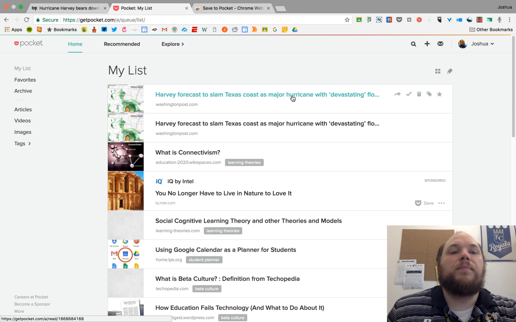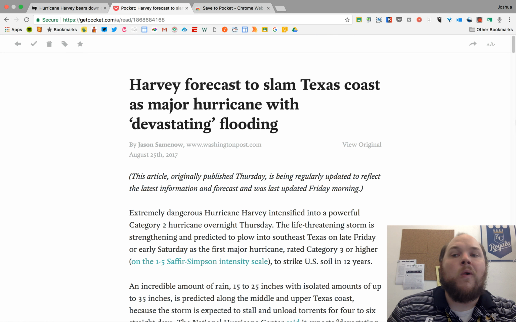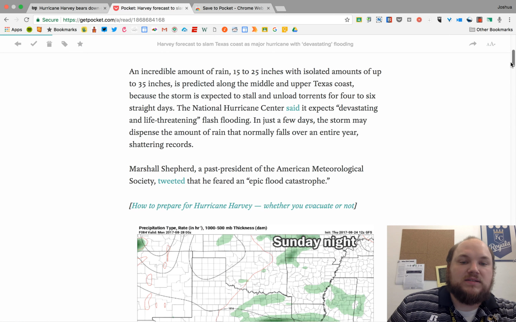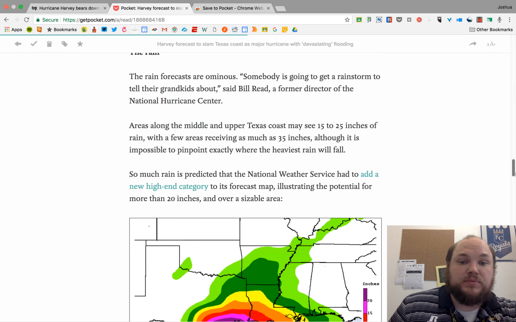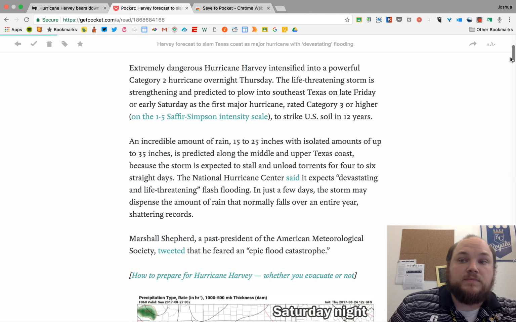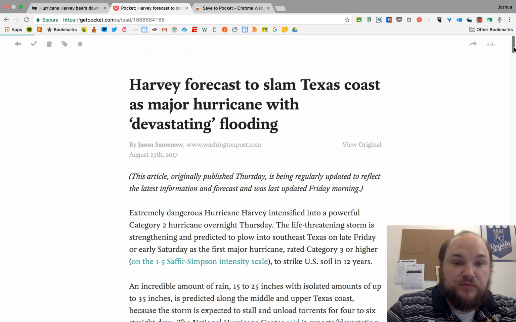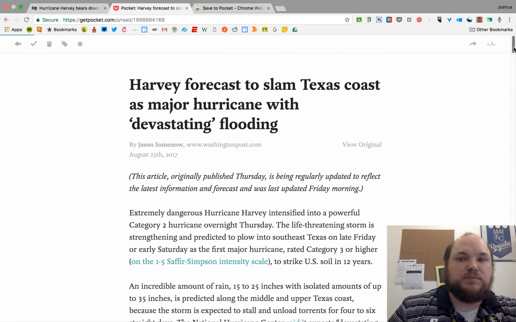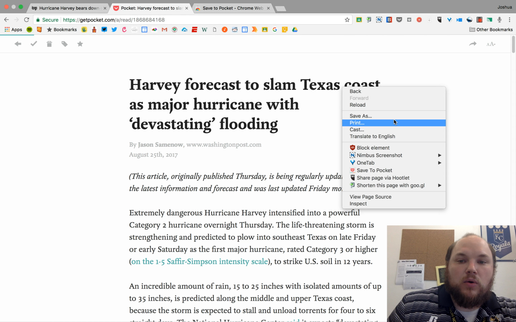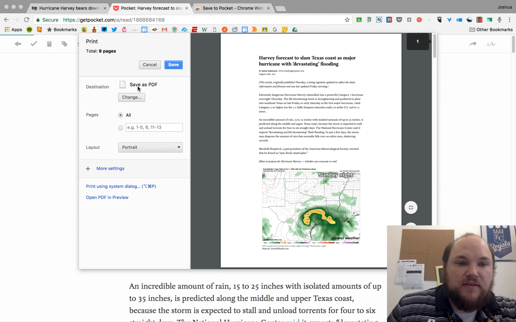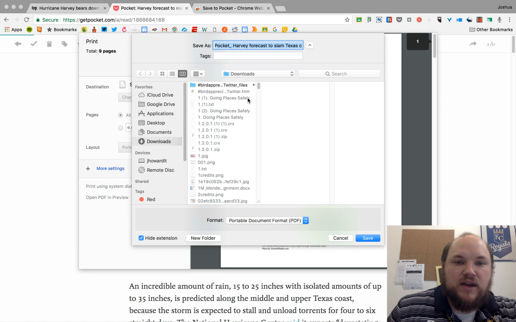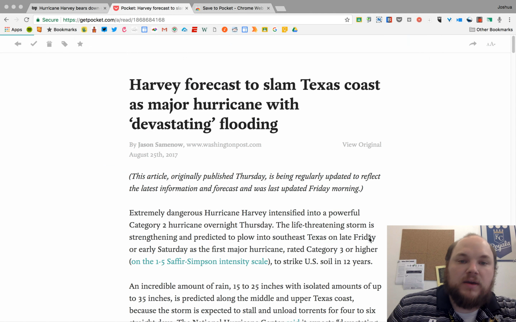If I come into my Pocket list and click on my article, you'll see that I now have this really nice looking version that still has all the maps and the charts and all that kind of stuff. It would be really great to use in a classroom. But how do I want to share this with kids? Well, it's super easy. You just print it. I'm going to right click, print, and save this as a PDF still. If I click save there, I can just save this right to my computer.